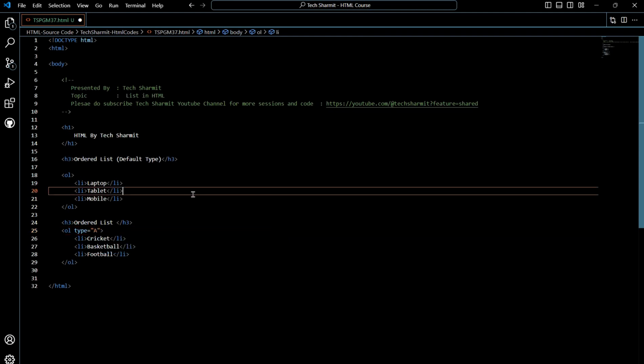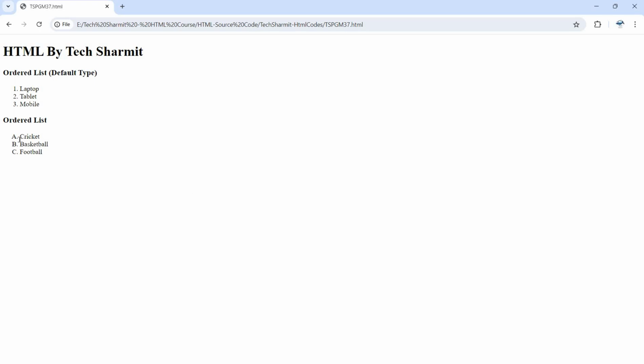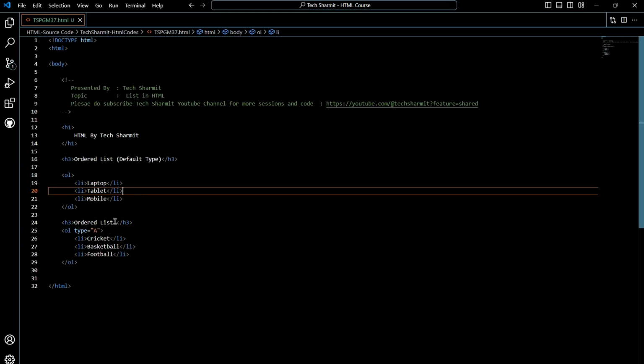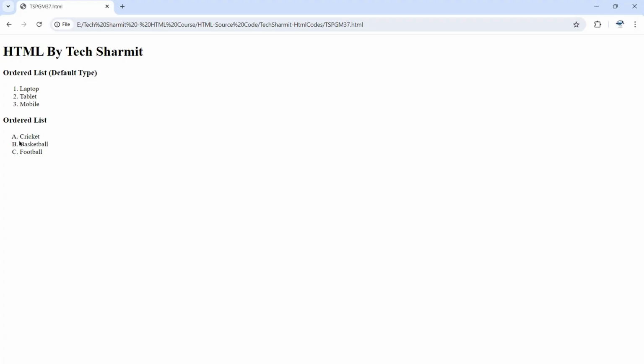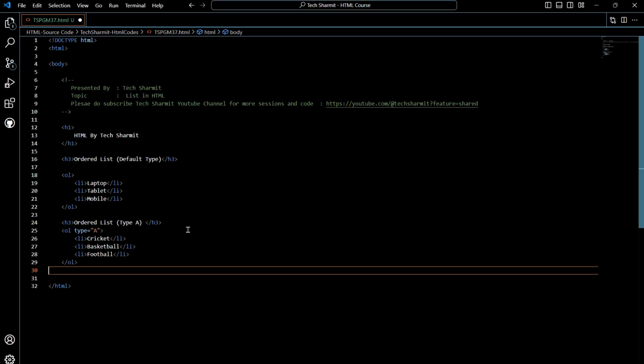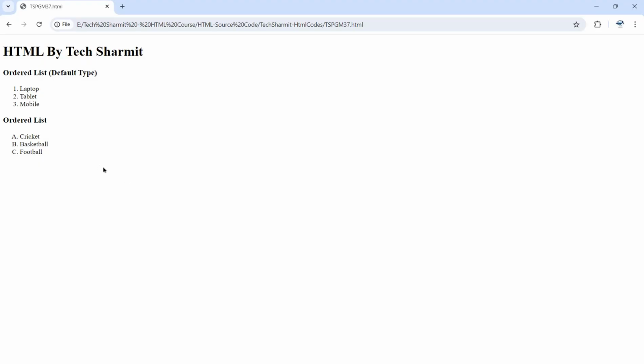Let's see what will happen if we go with capital A. If I refresh my browser, you will see the list is now coming with a sequence in alphabetical order from A to Z, but in capital letters. To give you clarity, let's add the type here, type A. Clear? So this is how we can create an alphabetical list using ordered lists. Let me refresh it. Fine.